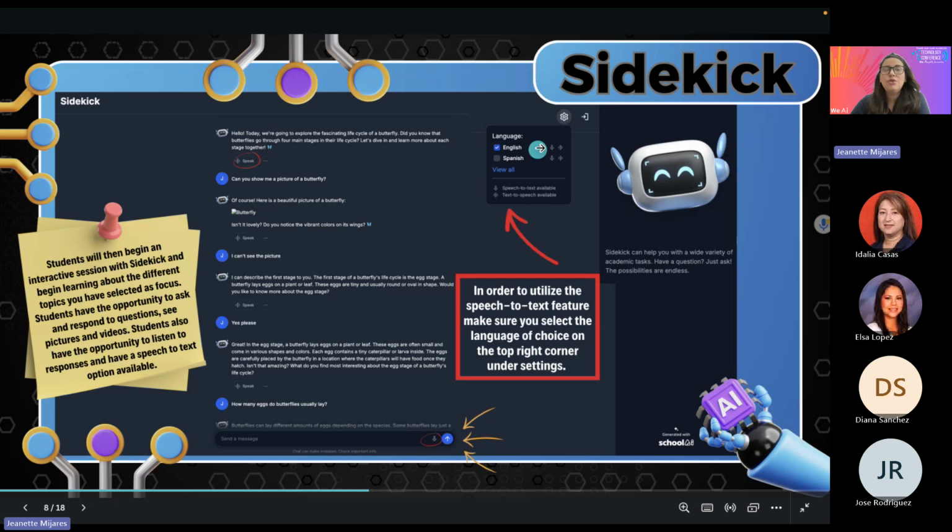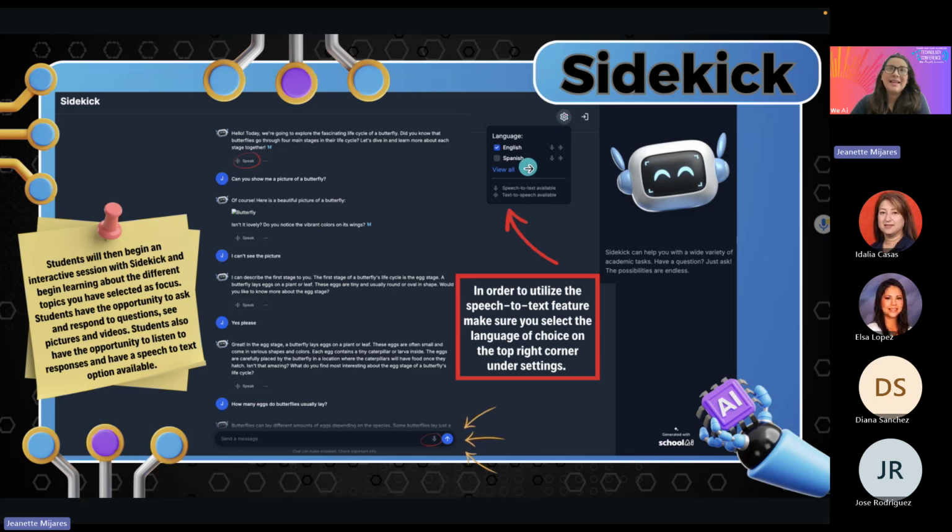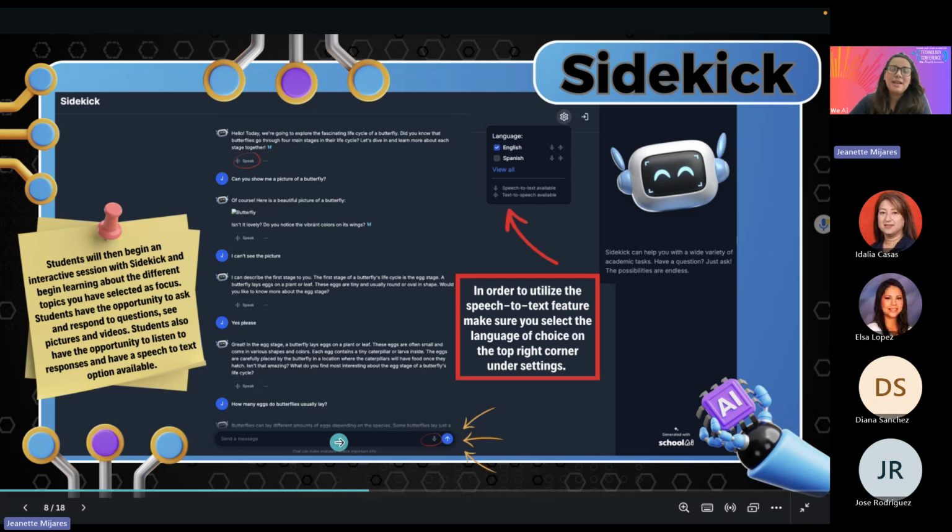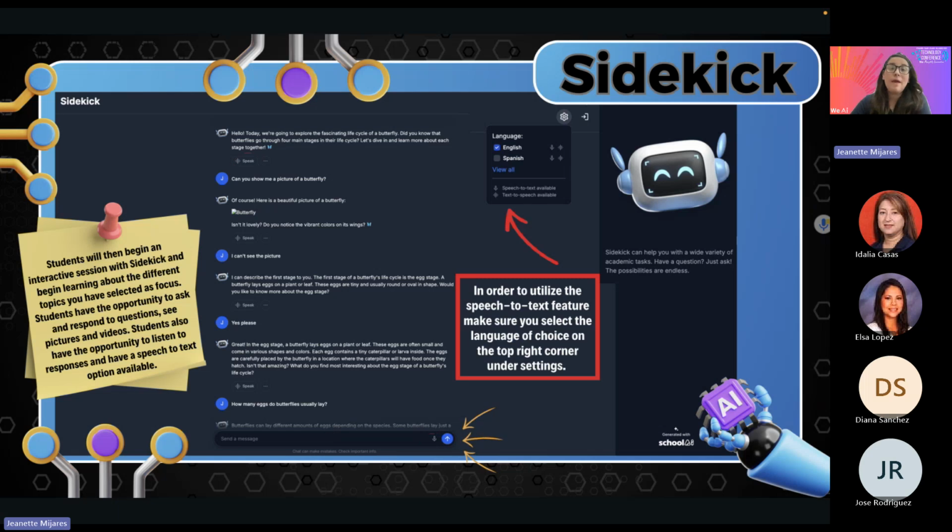Before you do that, though, you do have to make sure you go into the settings and select the language in which they are learning. So for example, if I have all Spanish students, then I will select Spanish as compared to if I'm only in an English class, and I will select the English. That way it's able to pick up on your speaker. If not, it won't type out what you're saying.